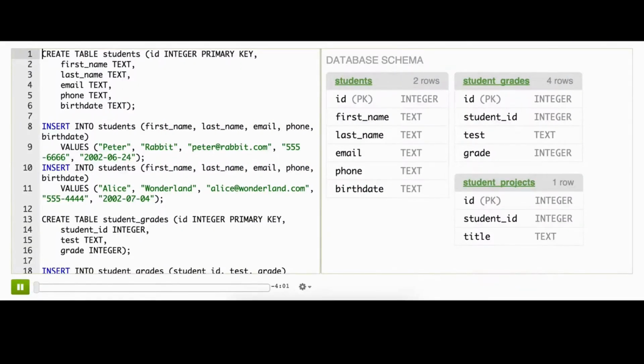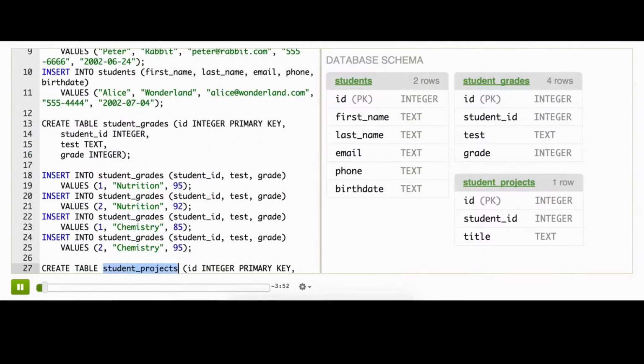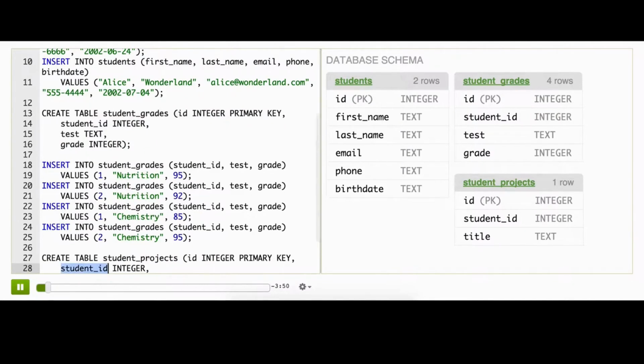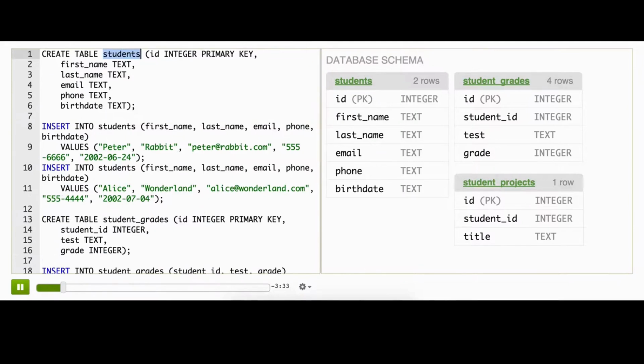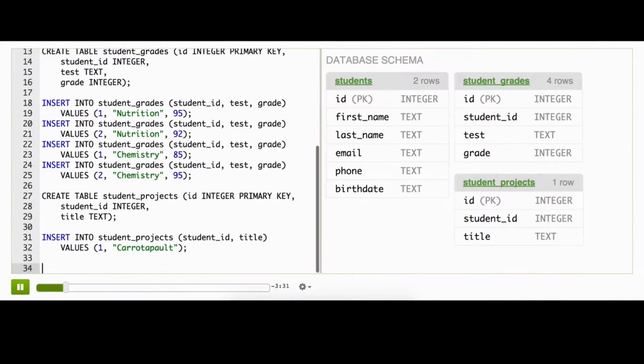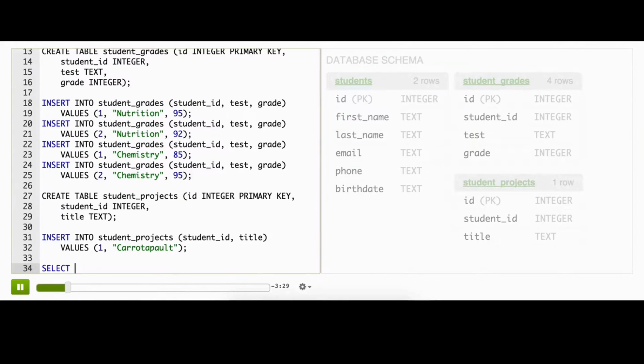I'm back with my related tables about students, with the students and the student grades, and I added a new table to keep track of what projects students are working on. And once again, this one has a student ID to relate it to the students table, just like the student grades had. And it also has a title for each project. Now what I want is a list of student names and the projects they're working on. So that means I need to join student projects with students. We can do that, as you probably guessed, using an inner join that we just learned.